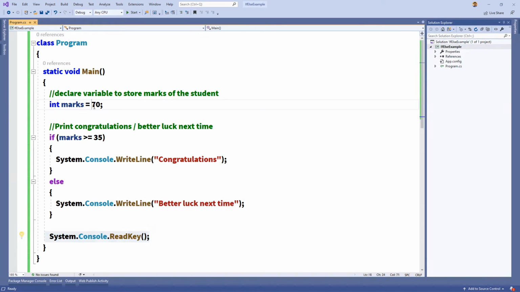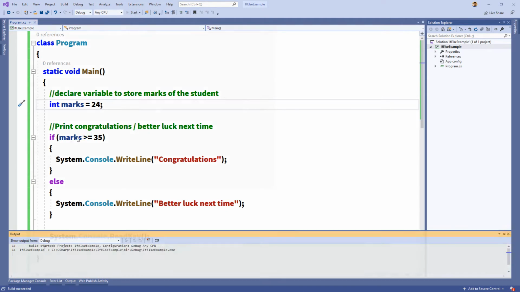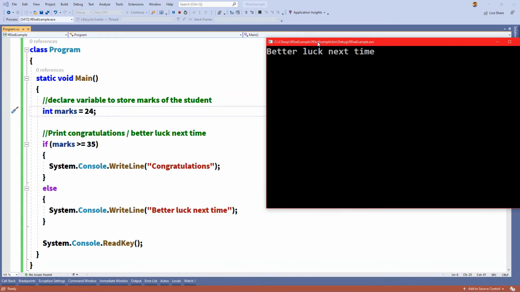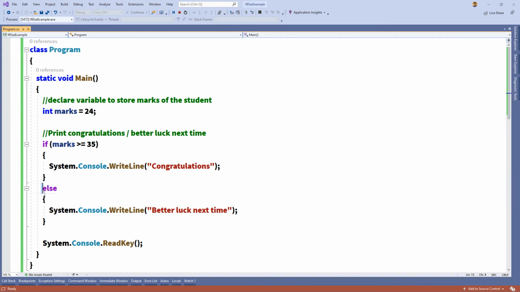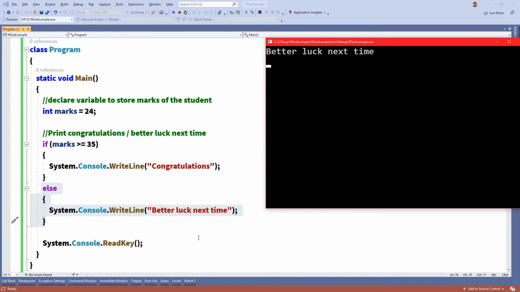But in case the condition is false, for example I make it 24, so the condition is false, at that time we get the better luck next time message because the condition is false, so it executes only the else block. So when you have only two possibilities, either the condition is true or false, then only you will use the if else.